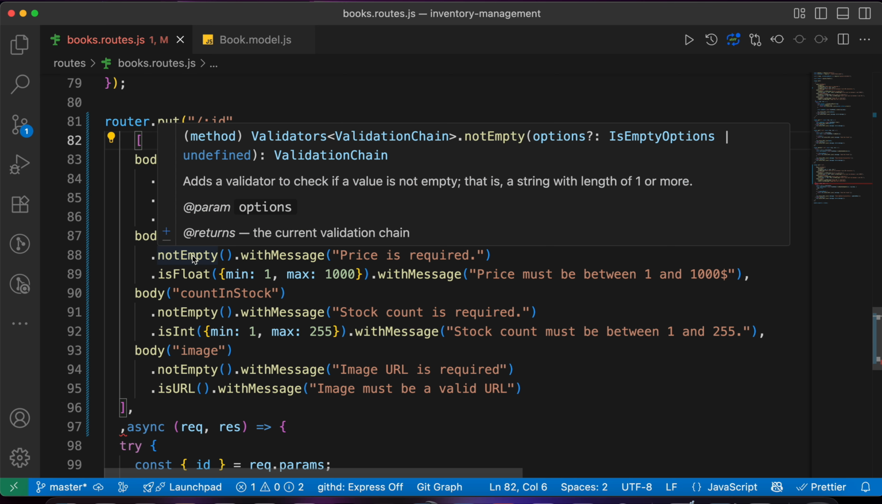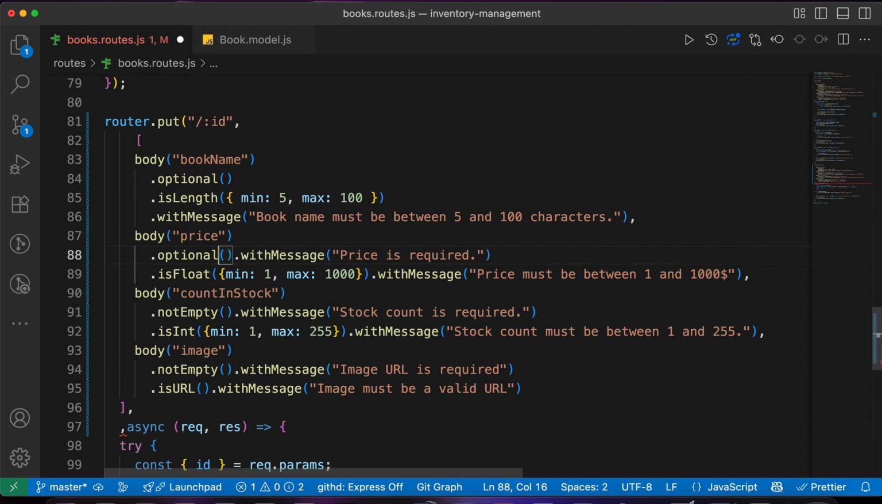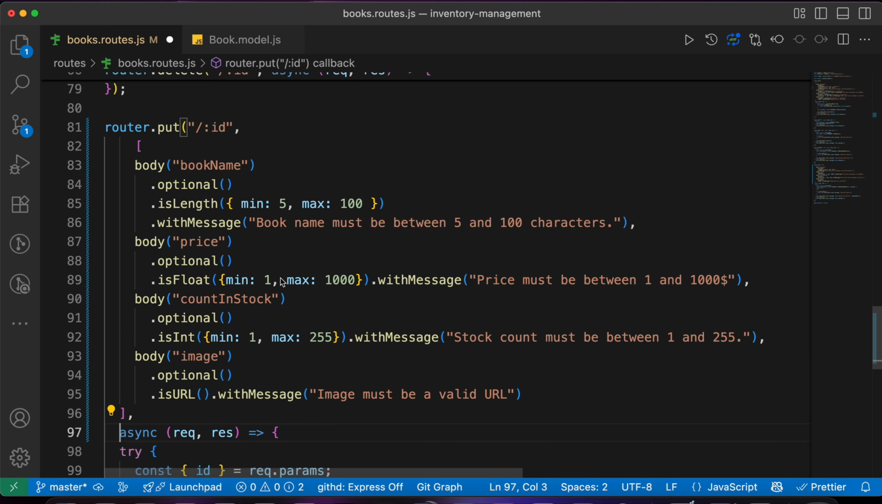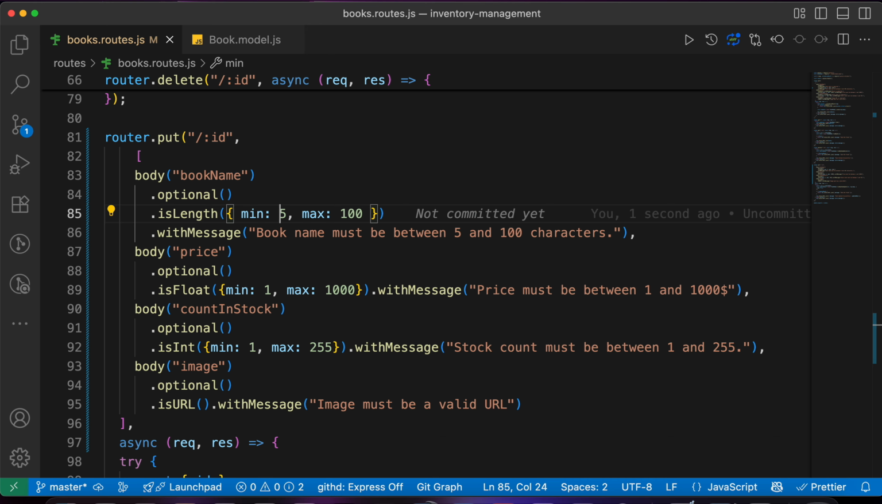For example, here also, instead of not empty, we're going to make it optional and remove this message. And here also optional, and remove this message. And finally, here also it is optional, and remove this message. And let's remove this comma because we'll have a syntax error. Now we're done with the body.